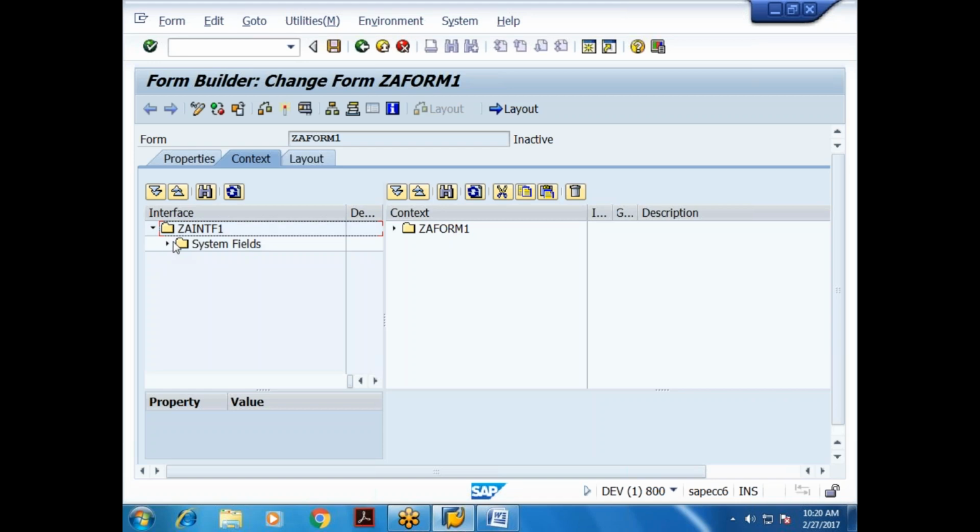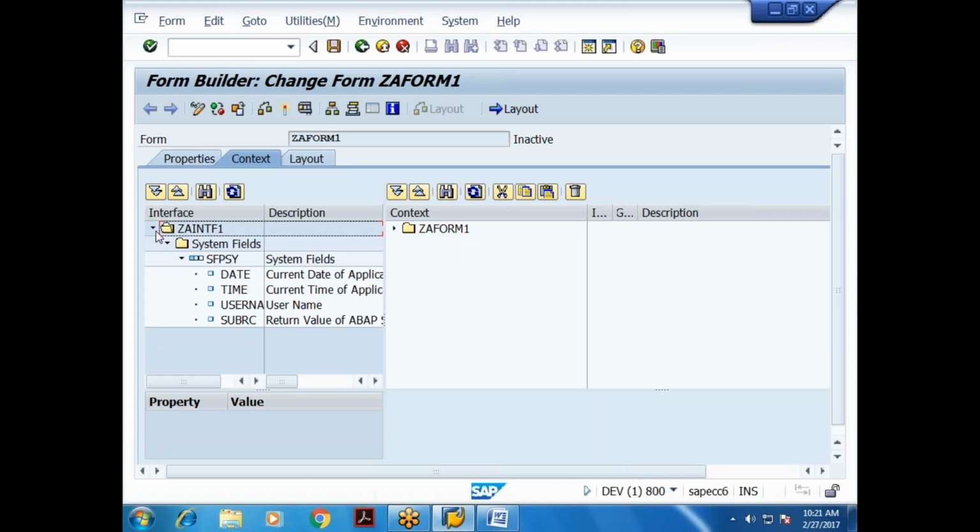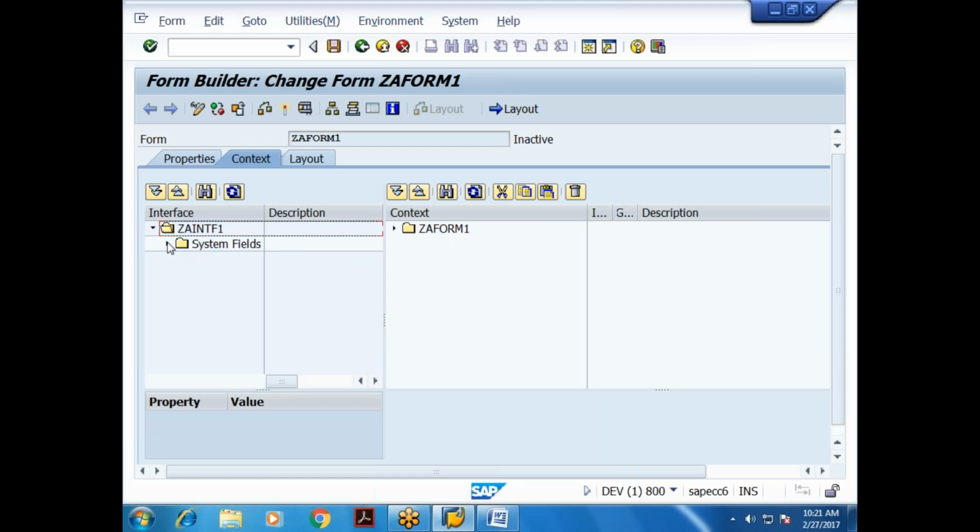Okay. So I don't want to display any system fields here. I'll just leave it. My requirement is to display some static text. You can see here the left hand side is your Adobe interface context, and the right hand side is your Adobe form context. A context is associated with parameters, elements, declarations, all those things. As of now, I don't want to use anything from the Adobe interface. I just want to display some welcome message.